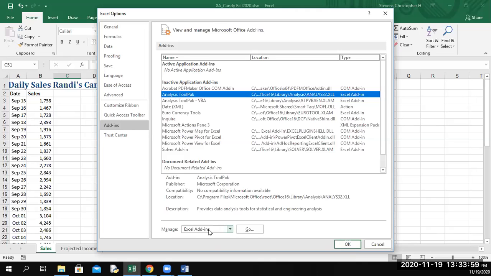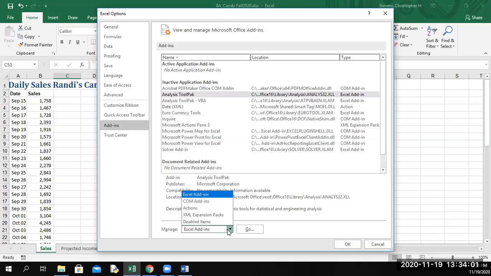Under Manage here, you have a couple of options. We're going to do an Excel add-in because that's what this is. It's an add-in for Excel. And I am going to click Go. Most people will come here and just click OK and call it done. But I'm going to click Go.